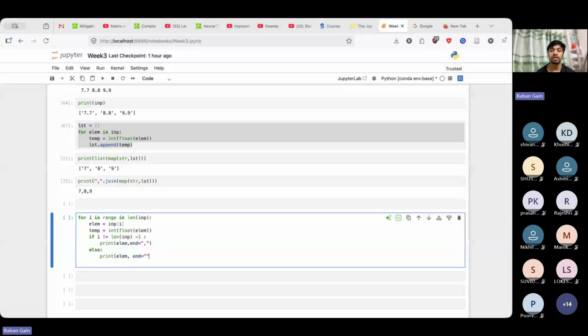So here I am saying that we'll go through each of the elements. We will check the value. We will convert it to integer and then we'll check the value. And after that we'll check if we are looking at the last element of the array. If it is not the last element, we will give a comma. If it is the last element, we will give nothing.